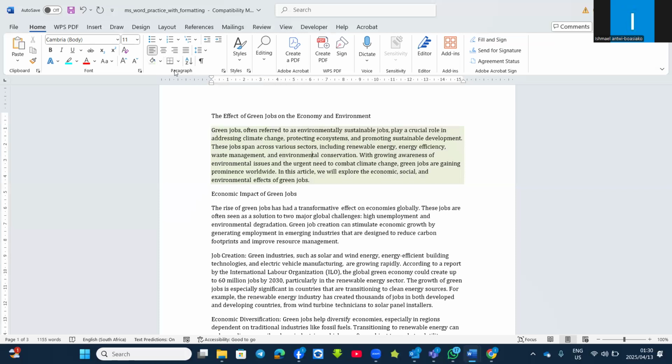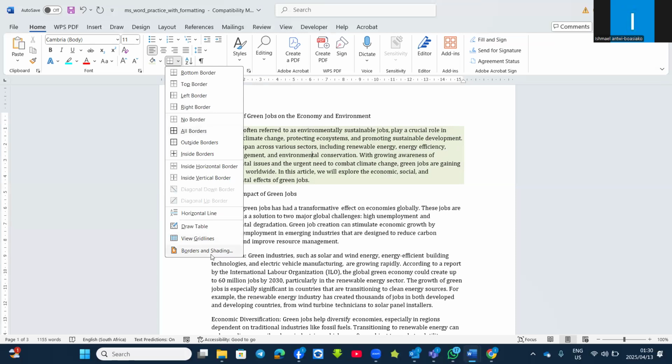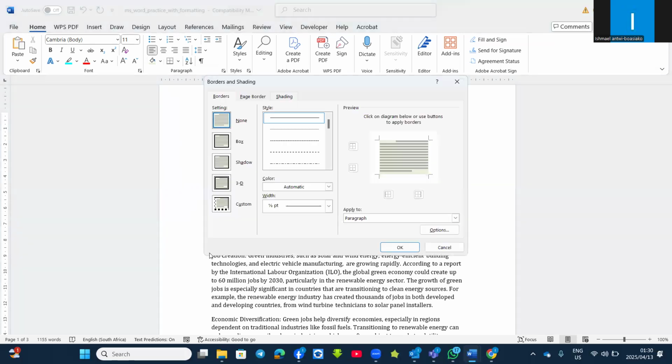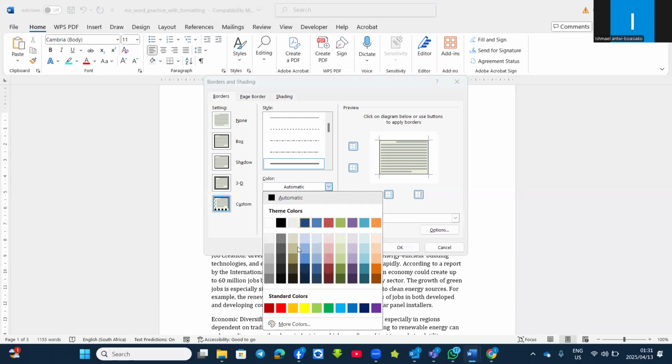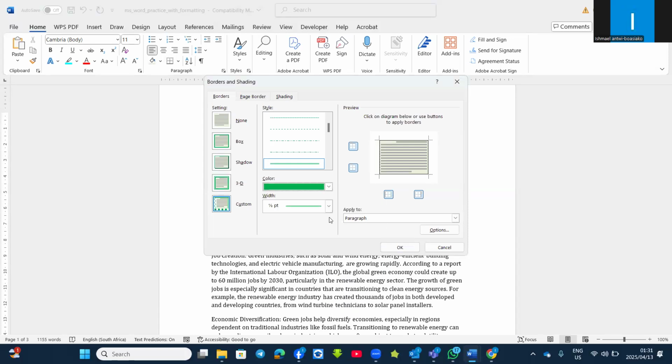Now we move straight to another paragraph setting called the borders. If I want to apply a border around it, I just go to the borders and shading. Then you find borders and shading. So we have the borders. Then I can choose any of these border settings like box, shadow, 3D, or customized border. And then you choose the line style that you want to apply. Then you can decide to choose the color. And then the thickness of the line also, 3 pt.